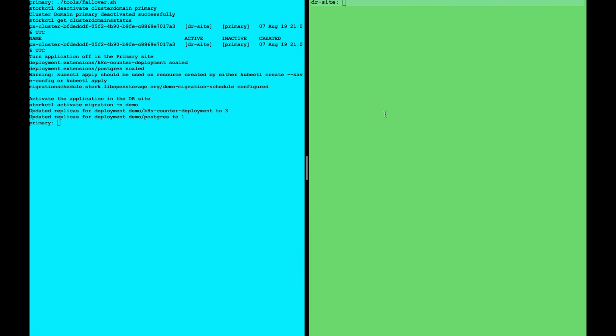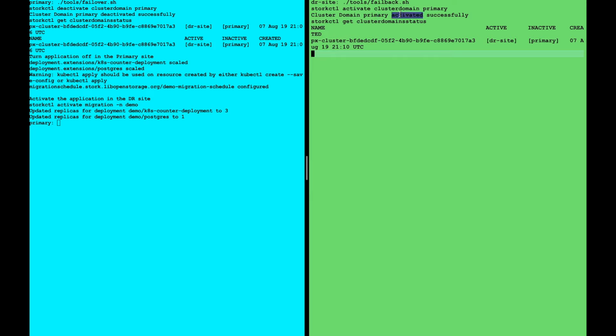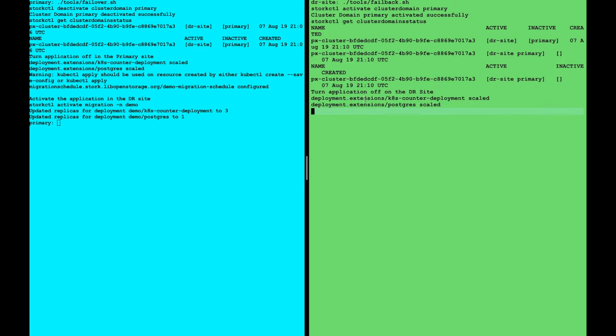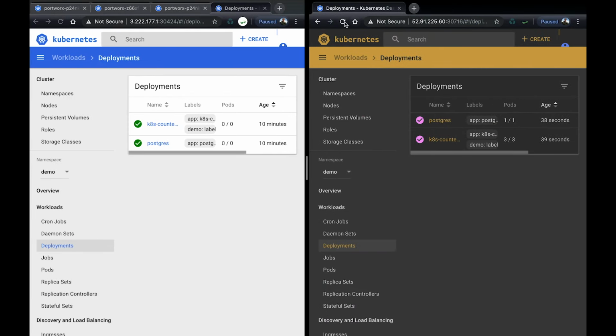Now, if your primary site comes back online, say you recovered from that failure, you can fail back to the primary site. So you can activate the primary site, which kicks off a process which syncs any deltas, any new data that was written while the application was on the DR site back to the primary. Once that data is written back to the primary, it becomes active again, and it'll go ahead and turn on the applications in the primary.